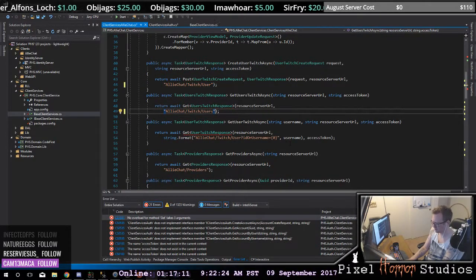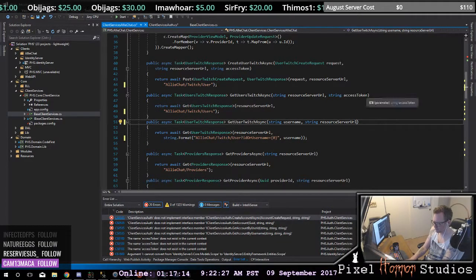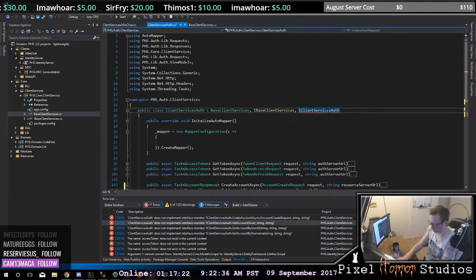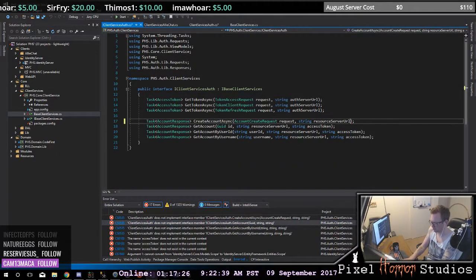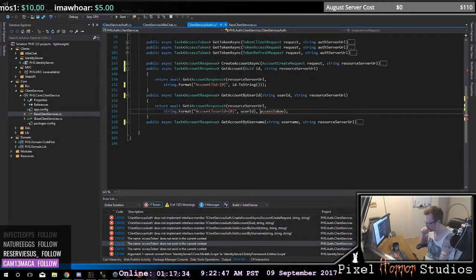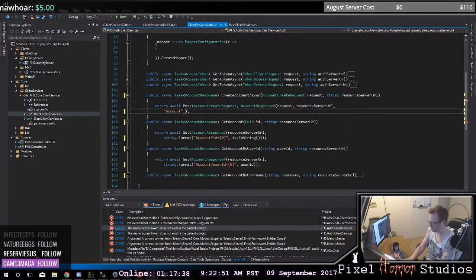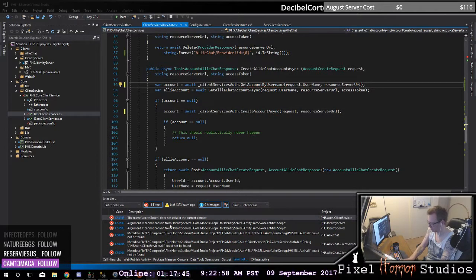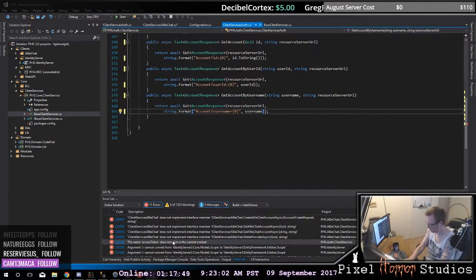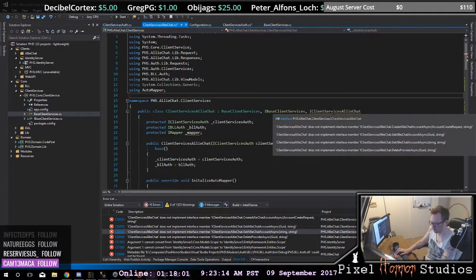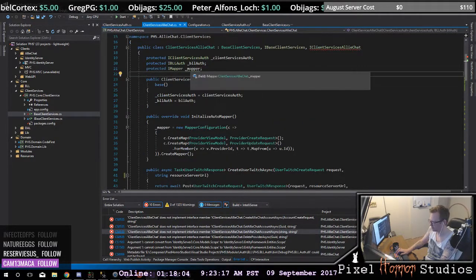One, two, three. Almost done. And now in the client services auth, you probably need to remove the access tokens here. Almost done. That looks fine. It says that the one that it's not implementing is create. Mapper says that this hides the inherited.